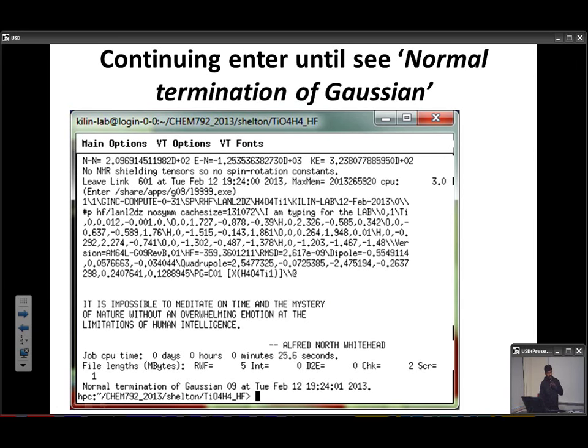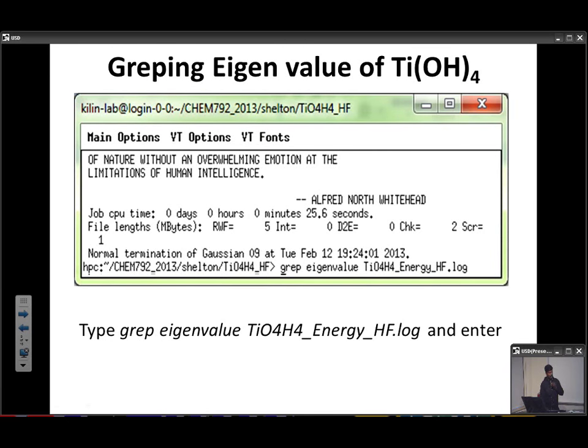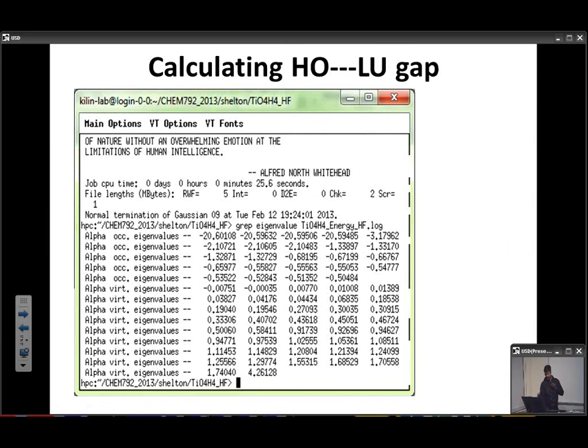Done. Still, you haven't extracted all the information included in the log file. Once you enter it, again you can get it. If you extracted all the information, you can find the words "Normal termination of Gaussian." Now, how can I find the eigenvalue of the titanium tetrahydroxide? In order to obtain that, I have to use the command grep eigenvalue followed by the log file name. Once you enter it, you will get the eigenvalue of the titanium tetrahydroxide.